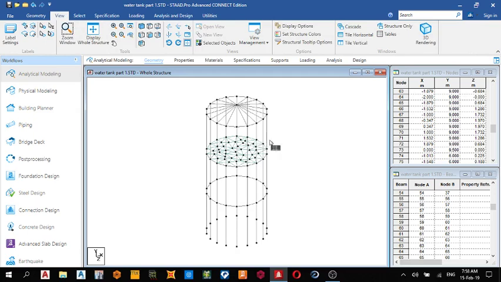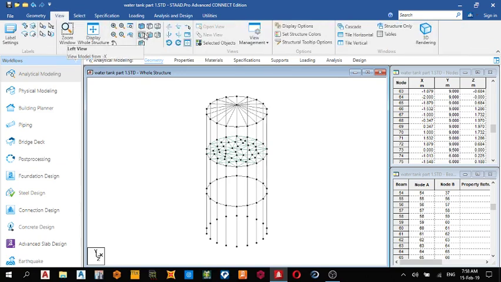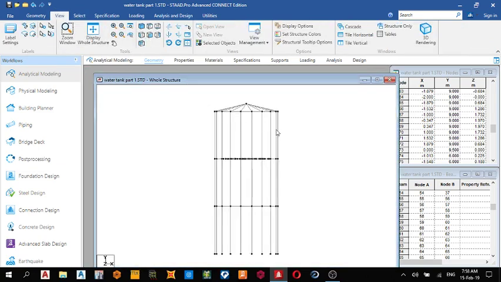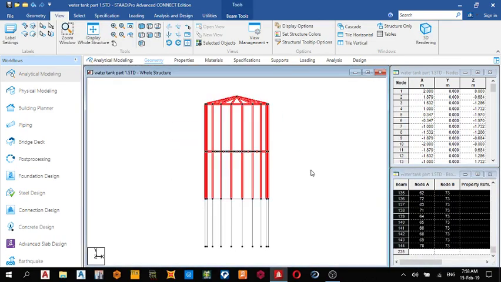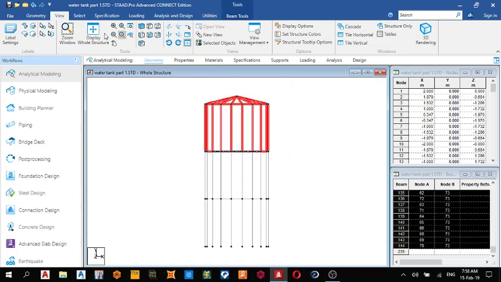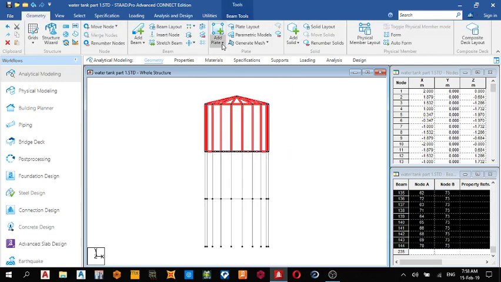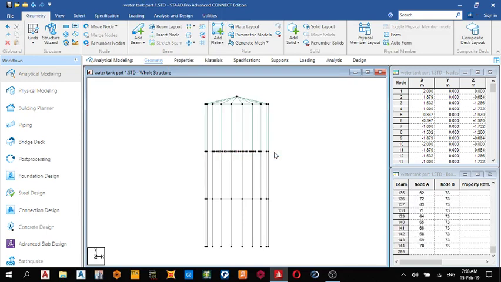Okay, so we also need to form a slab along the walls. If not, water will be gushing out from the side. So select your beam cursor, front view, highlight everything. Then geometry, infill plates. So we have this.